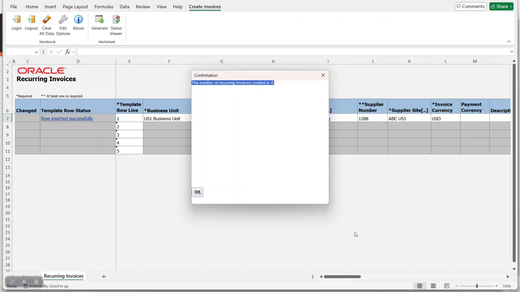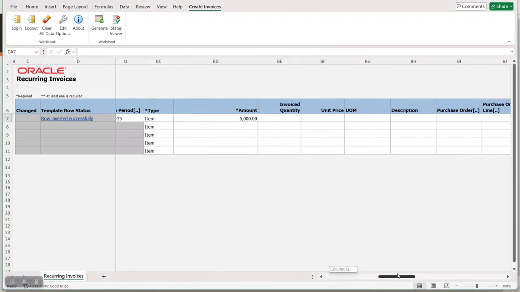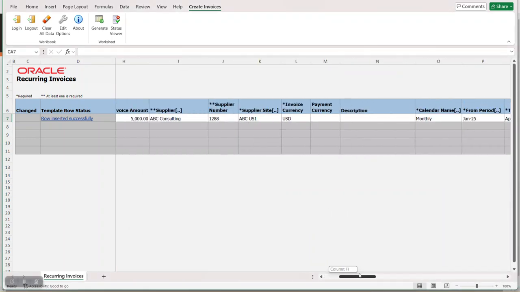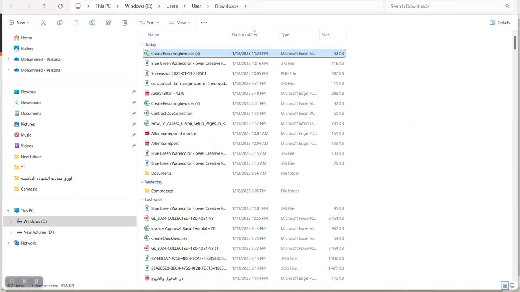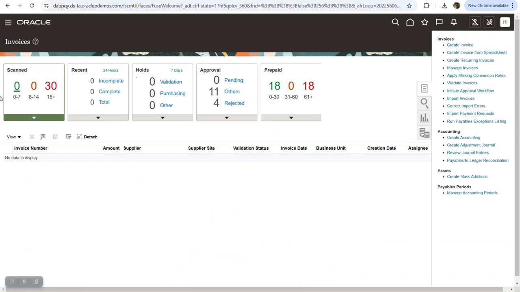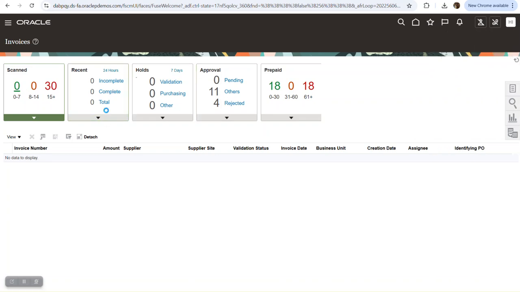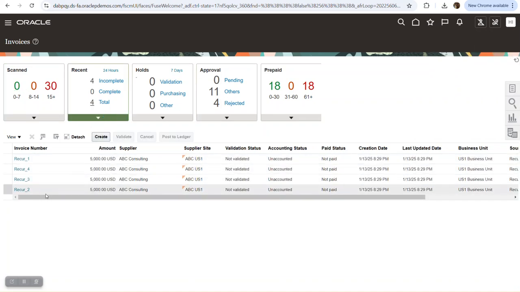4. Depends on what? Depends on the period you selected. I selected from January to April. It means there are 4 invoices. One invoice for January, another invoice for February, another invoice for March, another invoice for April. That's it. Download and go back to invoices. Just come here. You will find our 4 recurring invoices: 1, 2, 3, 4.